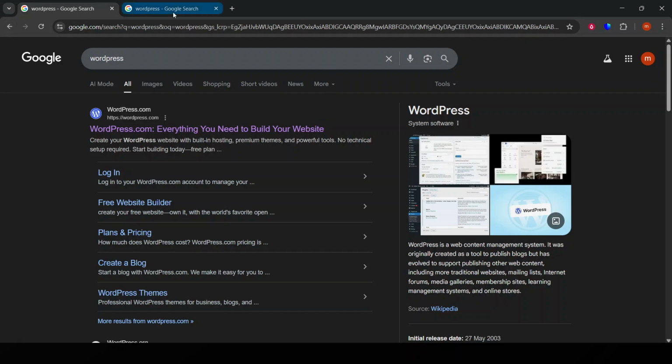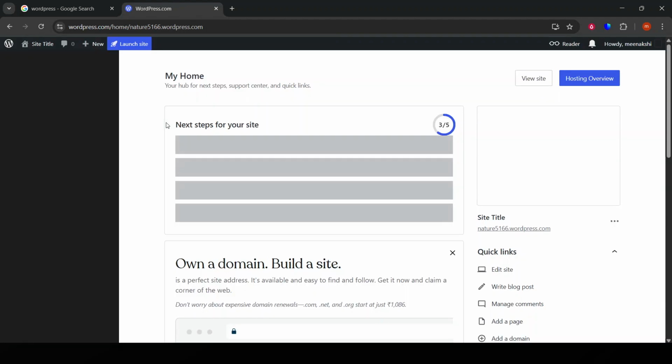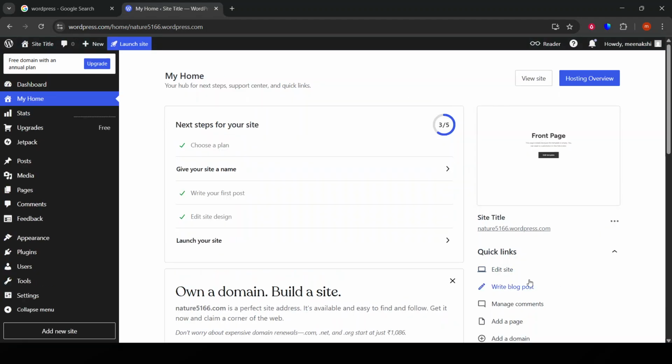First, let's begin by logging into your WordPress admin dashboard. This is where all the magic happens. Once you're logged in, take a moment to familiarize yourself with the layout, as this will make finding your way around a bit easier as we dive into more specifics.